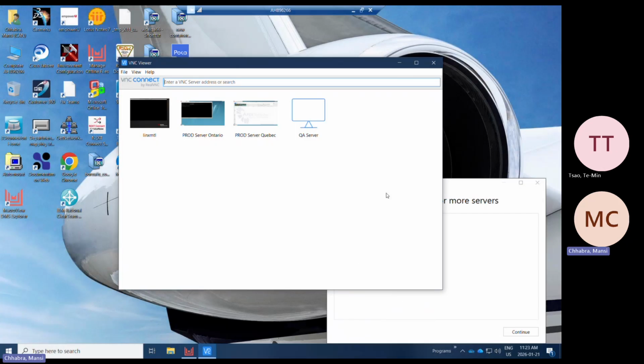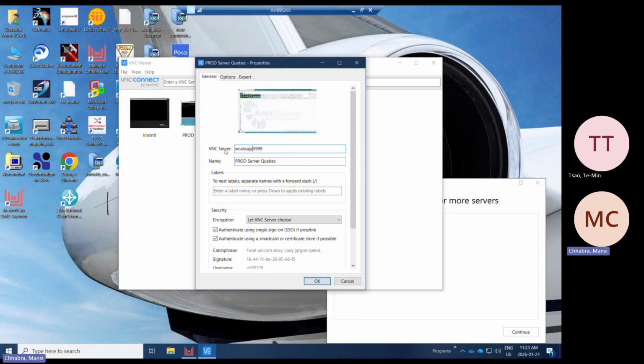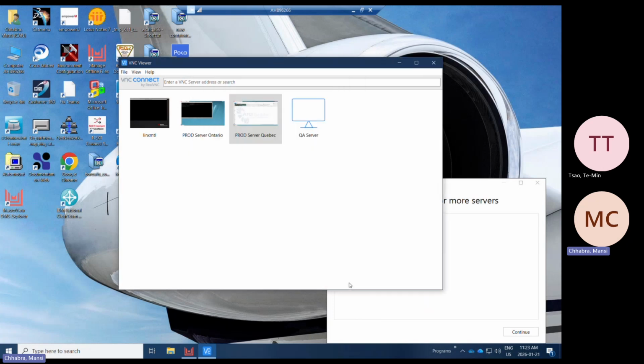So when you are here, you will need to connect onto these servers. I will show you: you go in properties, you need to put the VNC server name with this port, and then you can give the name. So that's it. Then you can click OK, and you will be connected.